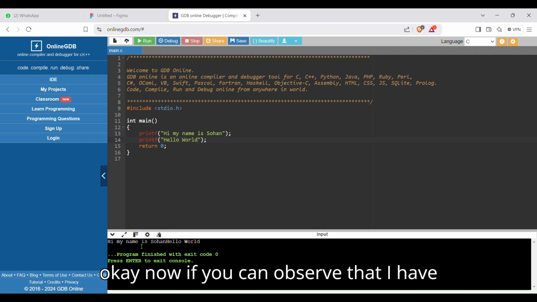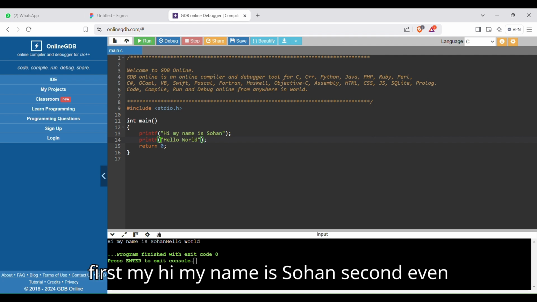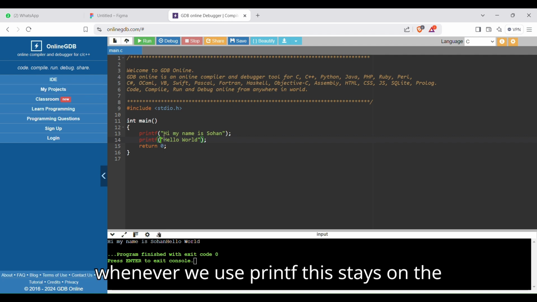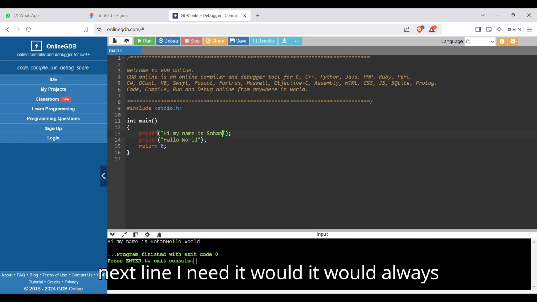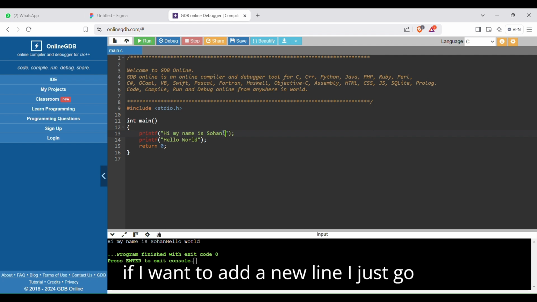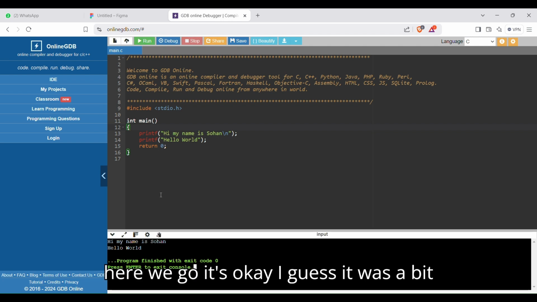Now, if you can observe, I was giving two sets of instructions. First, "Hi, my name is Sohan." Second, even though it's on the next line, it still continues from the previous one, because whenever we use printf, it stays on the current line. If I don't move to the next line, it would always continue from the point where it ended. So if I want to add a new line, I just use \n, which means new line. And here you go.